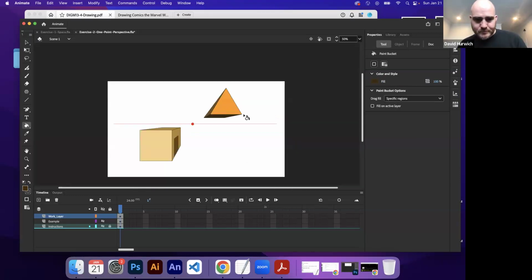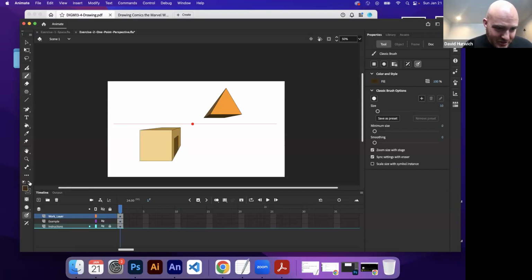Now, in this case, this object is also floating. So to make it look a little more realistic, you'd probably want a shadow there, because in real life, things would have shadows. But that has more to do with tone. All right, so that's a 1 point perspective.